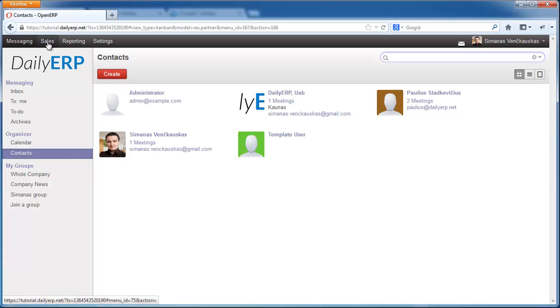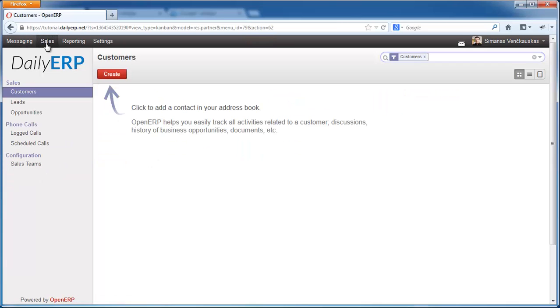Okay, and let's go now to the sales menu item. It's actually your CRM environment here. And here you have three classic parts of CRM. It's your customers, it's your leads, and it's your opportunities.